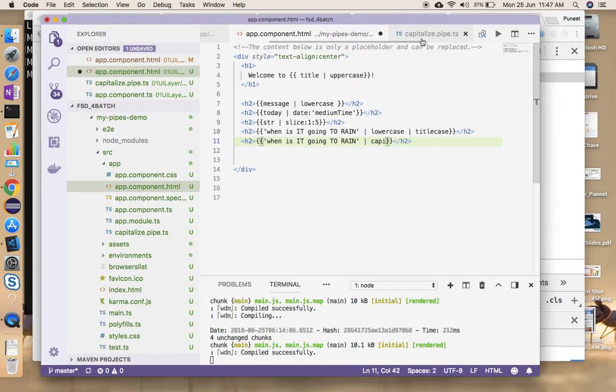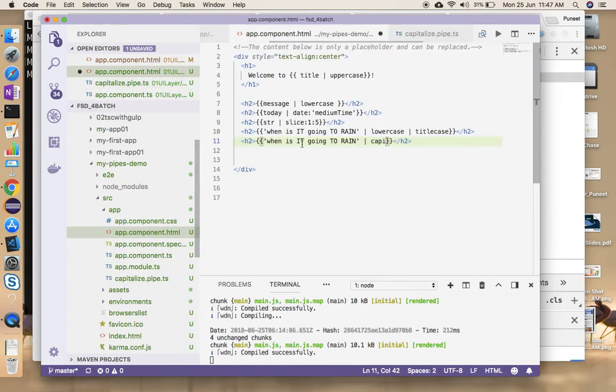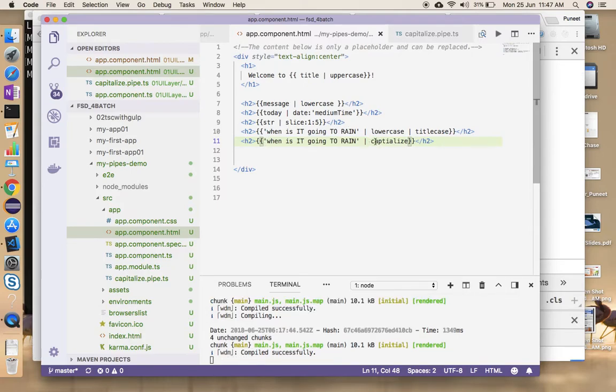Well, just as programmers, we always have a good practice of copying and pasting. It always works without any errors. So I just wanted to capitalize this, isn't it? Maybe I'll convert this all into lowercase first, and then use the pipe capitalize. But the capitalize pipe is not available.